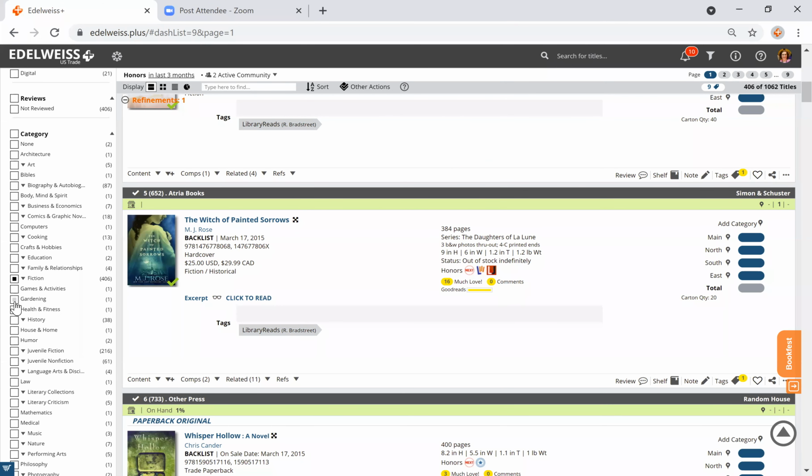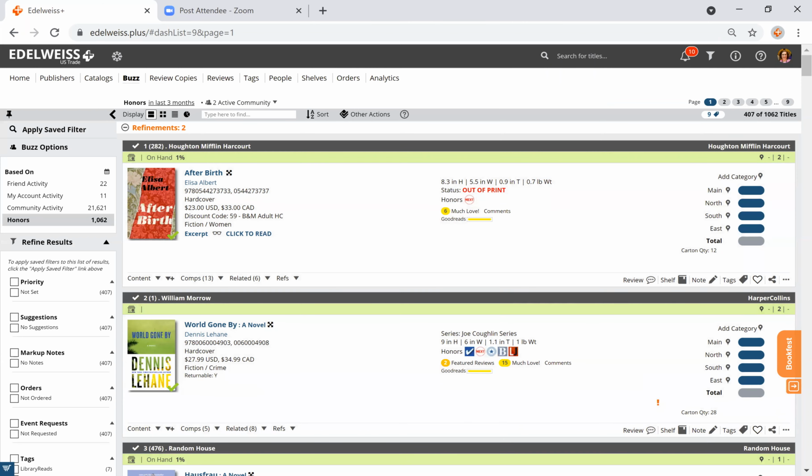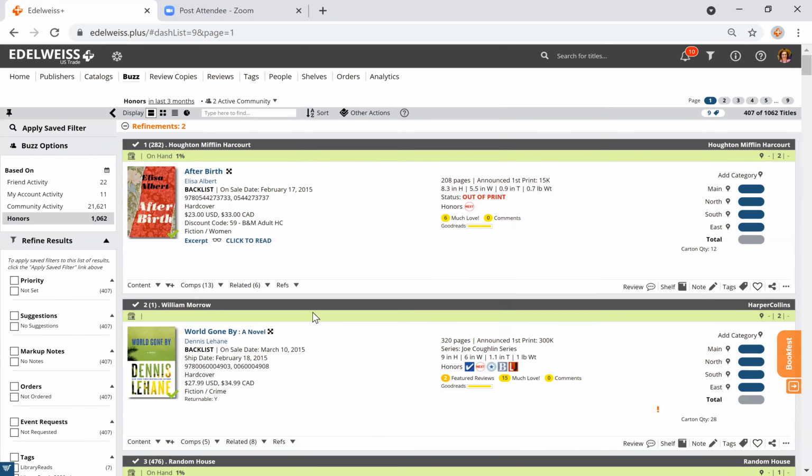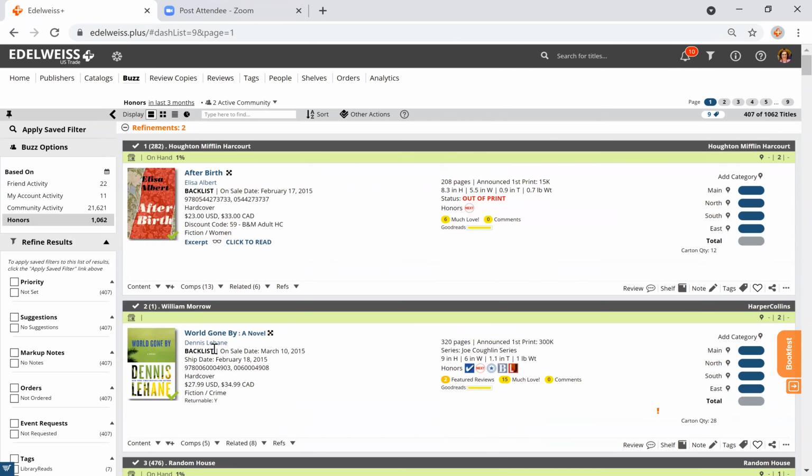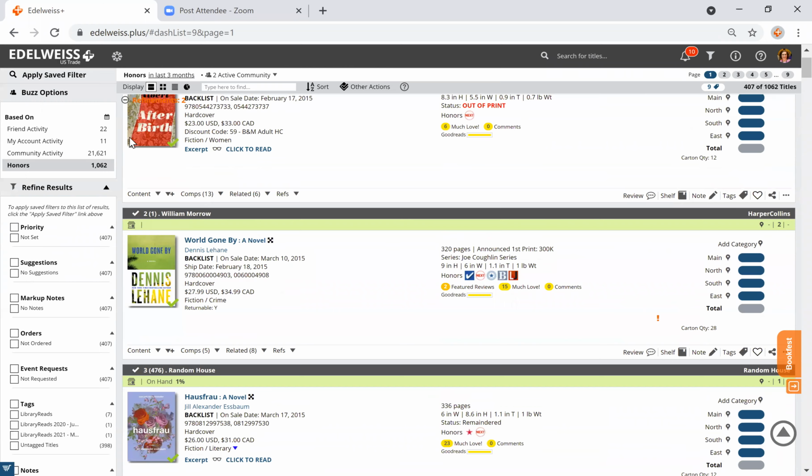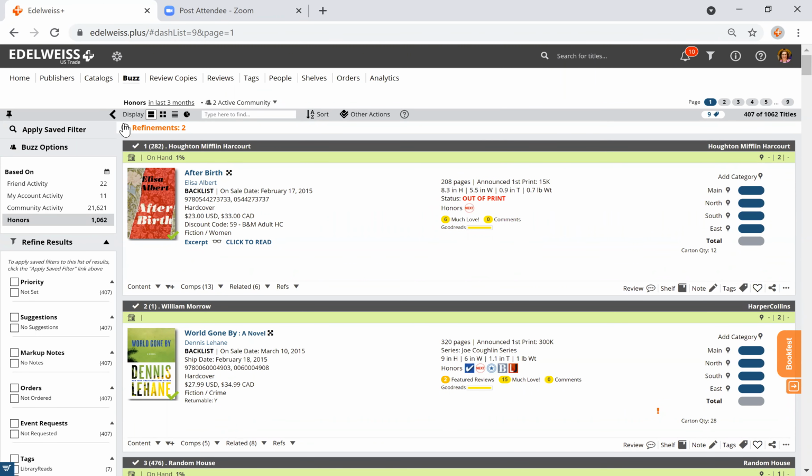And maybe I'm also looking for gardening books because I do both of those sections there. Then it's going to show you just those two refinements. To remove your refinements, you can add more than one refinement. You can just click on the minus and that will take it out.